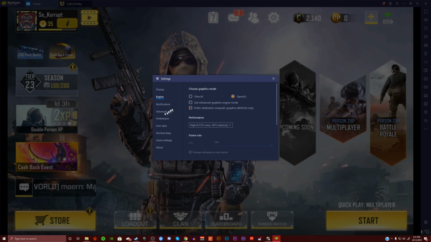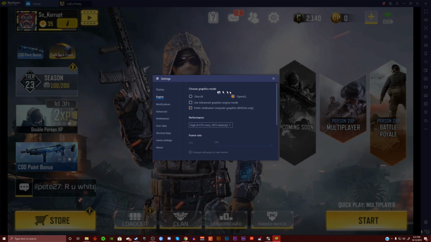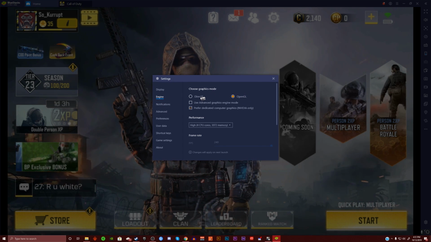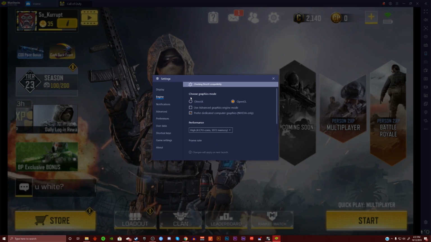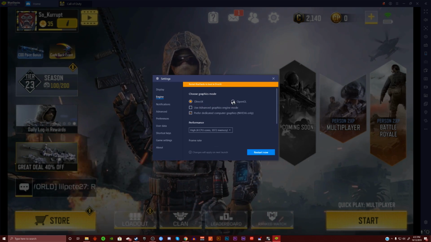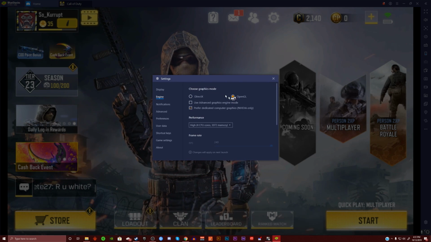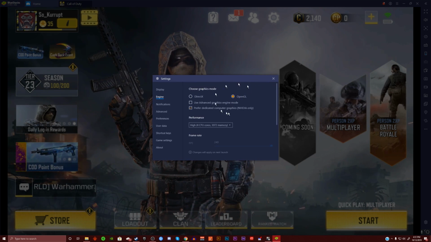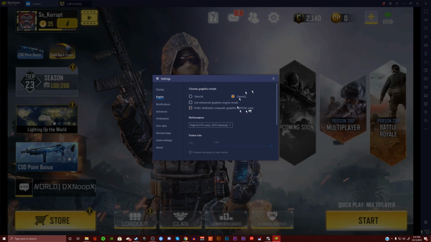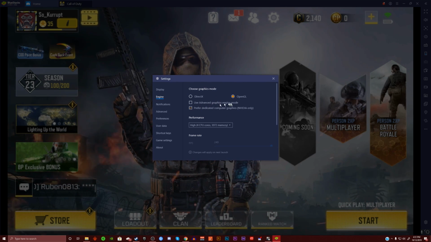The next setting you have is the engine tab. If you try to use DirectX when you open up Call of Duty Mobile, it's not going to let you do it. It's going to have you switch it back to OpenGL, so OpenGL will be the best option for Call of Duty Mobile.